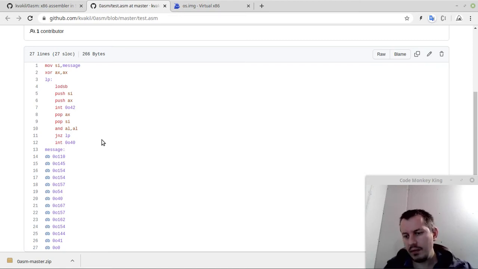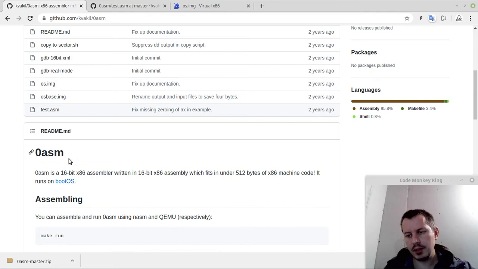So what I did, I adopted this 0ASM assembler to work under GameOS, which is my own operating system, as I've mentioned before, for running and developing. And now it's really cool. It would be really cool to develop boot sector games and apps using this assembler.